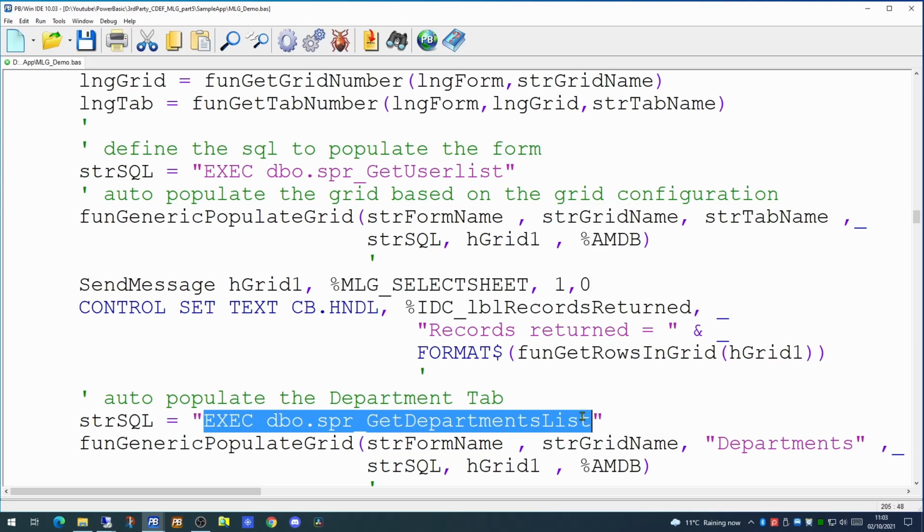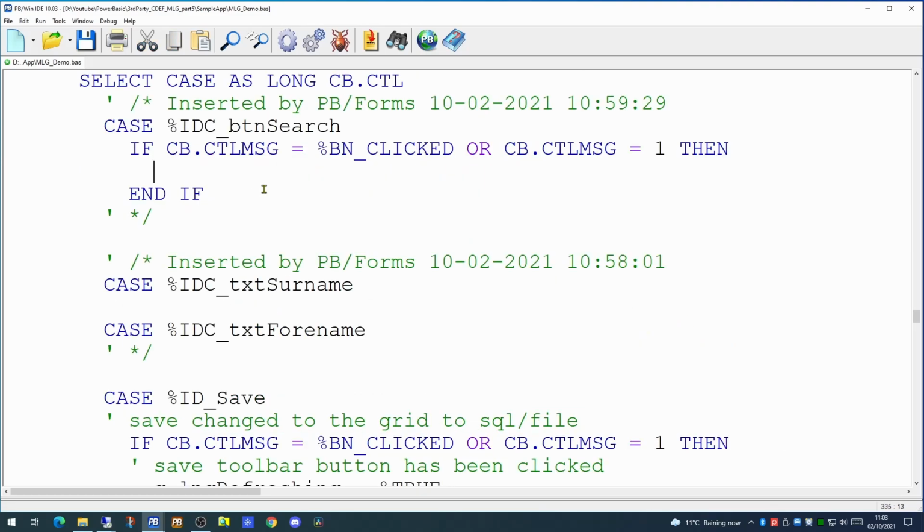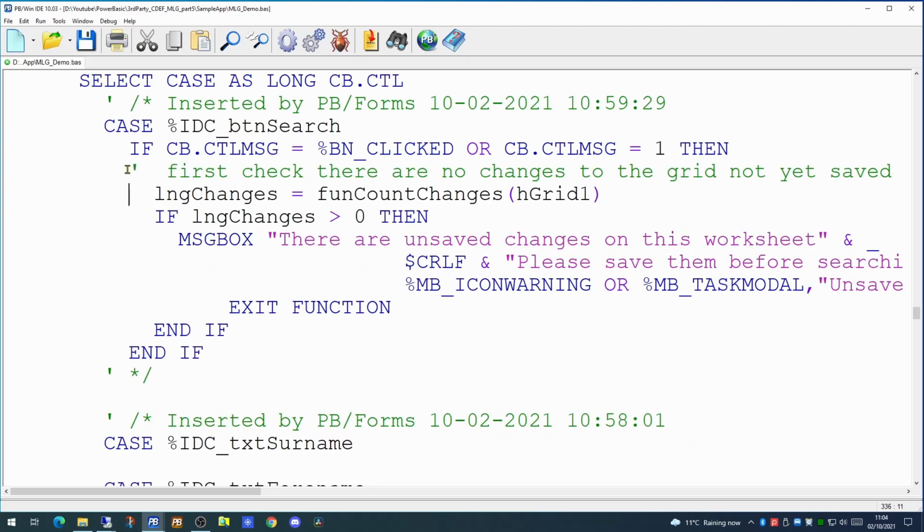So let's have a look at the event when the search button is actually triggered. Now we've found the click event for the button. The user, of course, could have been making changes to our grid already, and the first thing we'll need to do is to check that there are no changes on the grid that have not yet been saved. So we're going to use a piece of code we've used previously, and this is the count changes function.